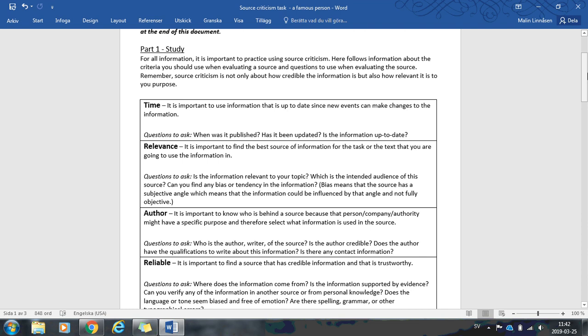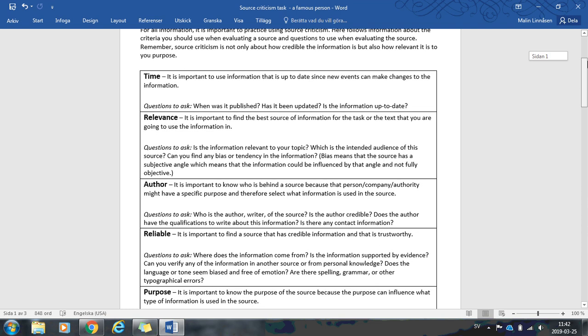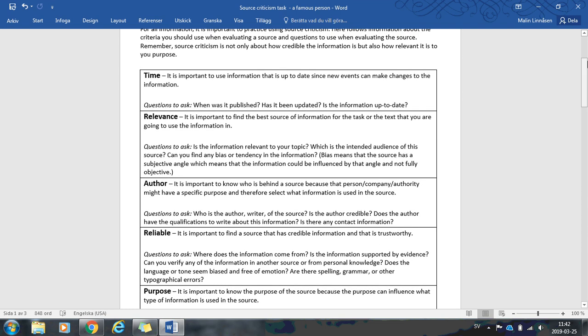To start with, the first criterion is time. It's important to find information that is up to date, since new events can change the information. So it's important to find information that has been updated, reviewed or revised as close to the present date as possible, because then you get the correct information, which could change over time.